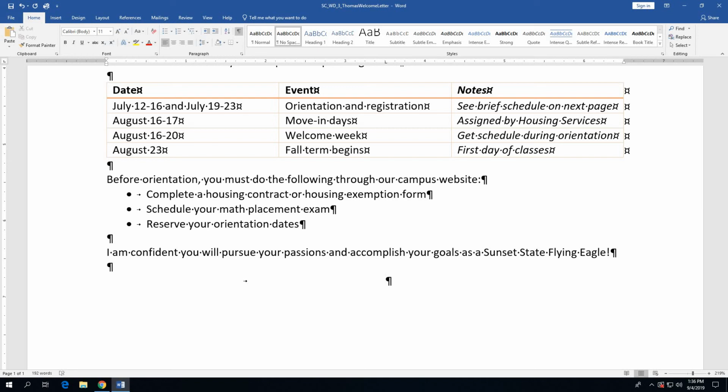Alright, once we've done that, we're going to type in the closing, which in this case is Sincerely, comma, then you're going to press enter 4 times. The reason we do that is when you press enter 4 times after the closing, it leaves 3 blank paragraphs, which is the perfect amount of space for the writer of the letter to sign his or her name in between the closing and the signature block.